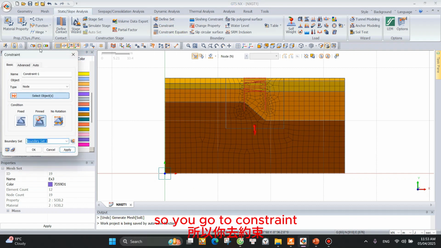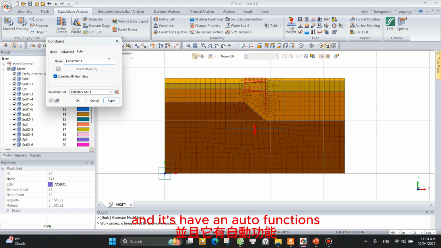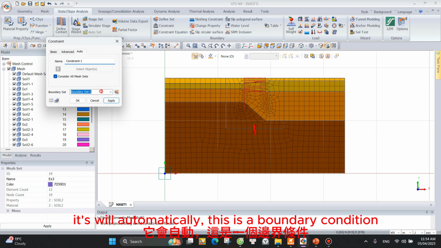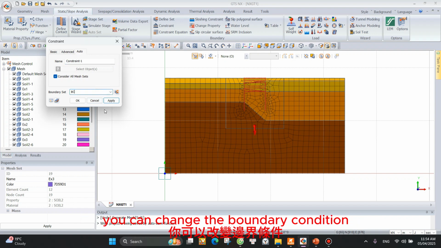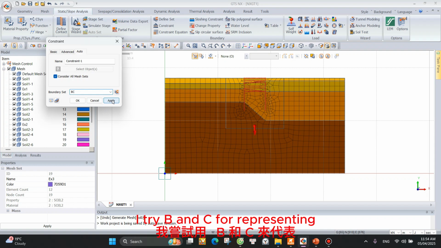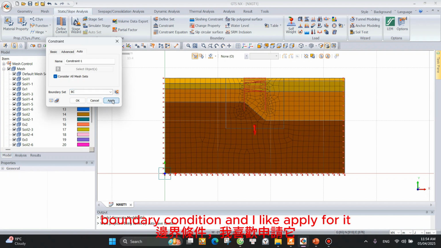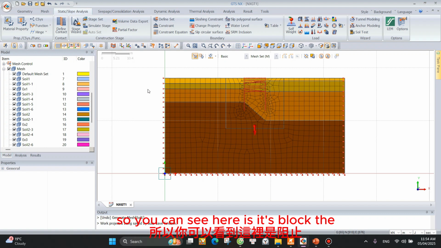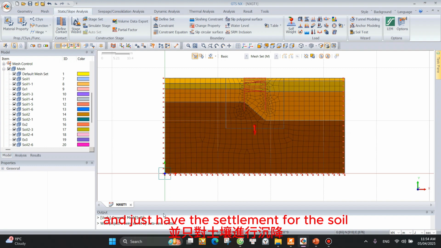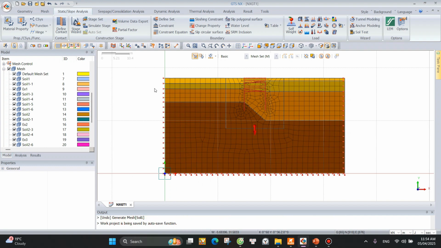So you go to constraint, and it has an auto function if you follow the gravity. So this is the setup, this is an xy surface, so it will automatically make this a boundary condition. You can change the boundary condition set name here. I try B and C to represent boundary condition, and I click apply for it. So you can see here it locks the x direction, and just has the setup for the soil, and then this is fixed at the end.